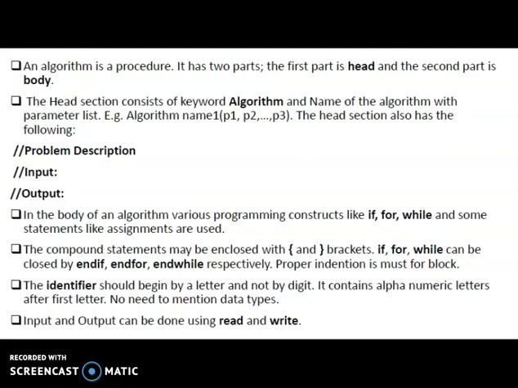Steps for writing an algorithm. First, an algorithm is a procedure. It has two parts. The first part is the head and the second is the body. The head section consists of the keyword algorithm and the name of the algorithm with a parameter list. Example: Algorithm name 1, parameters P1, P2, P3. The head section also contains the following: problem description, input and output.